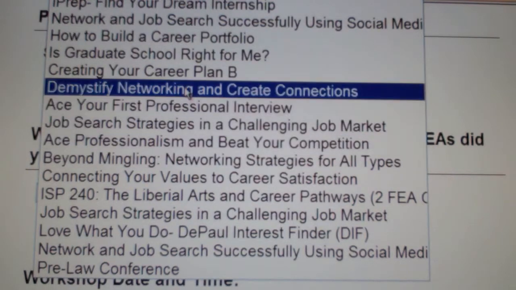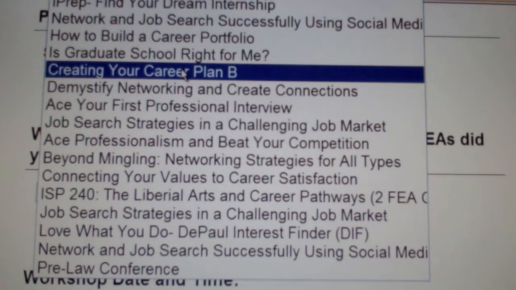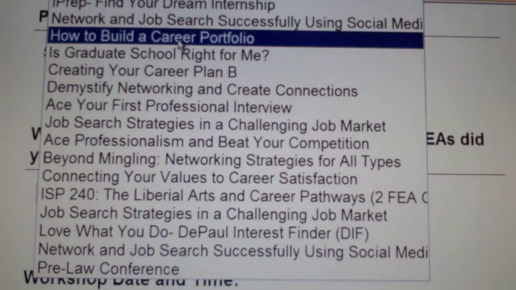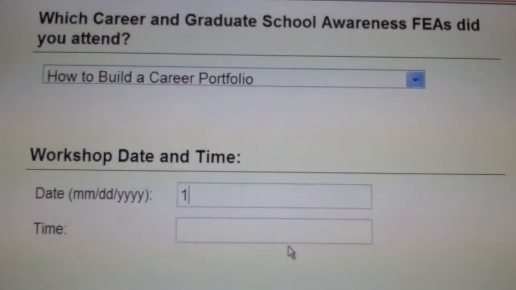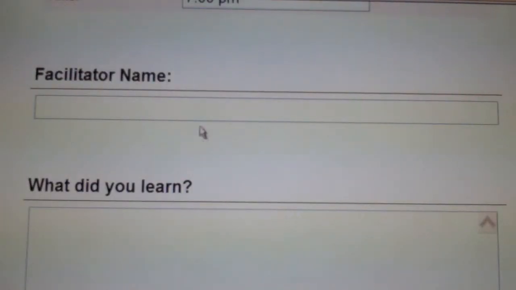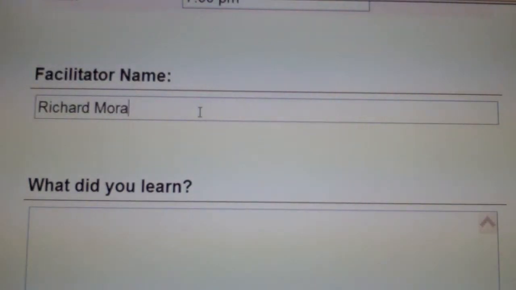So you pick the FEAs that you attended. Let's say that you attended the how to build a career portfolio. You click that, you enter in your date, time, just follow the directions as shown. I'm going to put in here 10:20, and then I'm just going to put in the time, 7 p.m. and then the facilitator name, right? And the facilitator is the person who did the workshop. And it could be anybody. Just make sure that you get the name of the person who conducted the workshop. In this case, I'm going to put in my name.